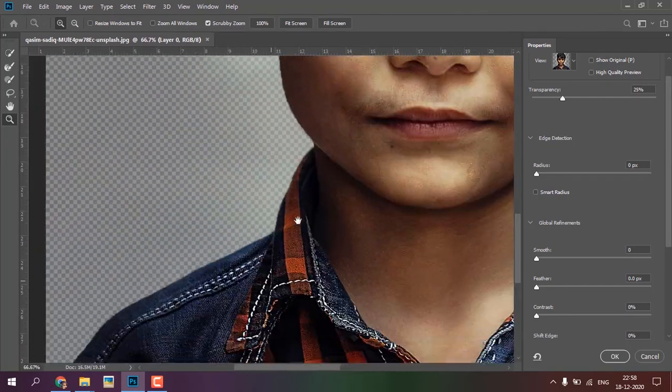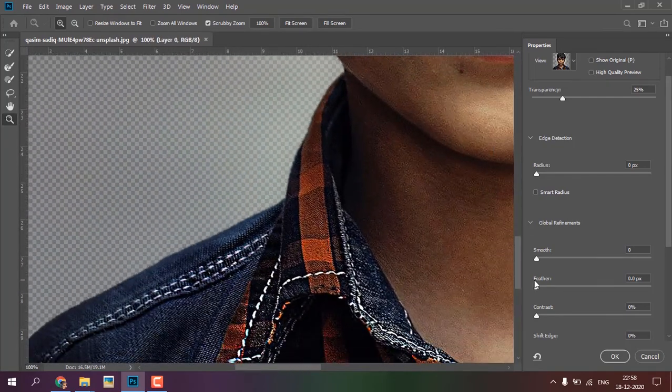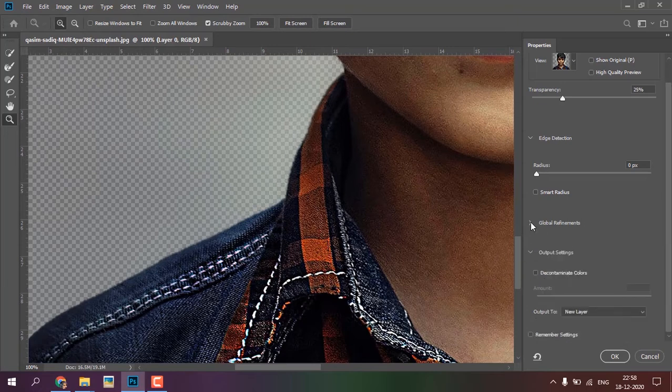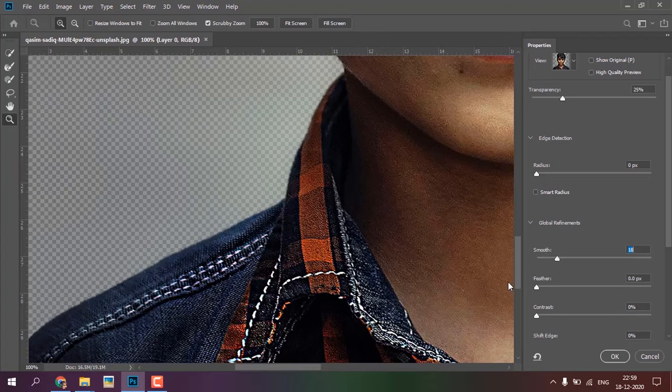The edges are a little bit sharp. Edit some values in Global Refinement. Increase the smooth value and look at the edges. Also increase the contrast value. Now image edges are perfect.